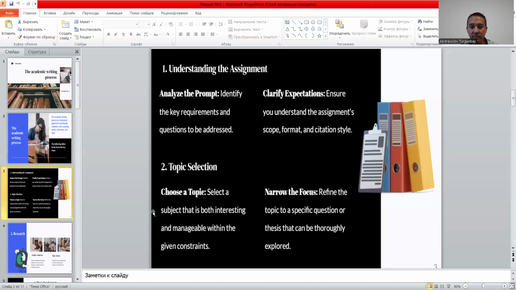And then comes, we must be specific. This means narrowing the focus. We have to refine the topic to a specific question or thesis that can be thoroughly explored. For example, when we start writing an article or essay, we start with a general idea, and then we move from general to specific, narrowing the focus to the specific question, our thesis statement, or the main idea of the article.